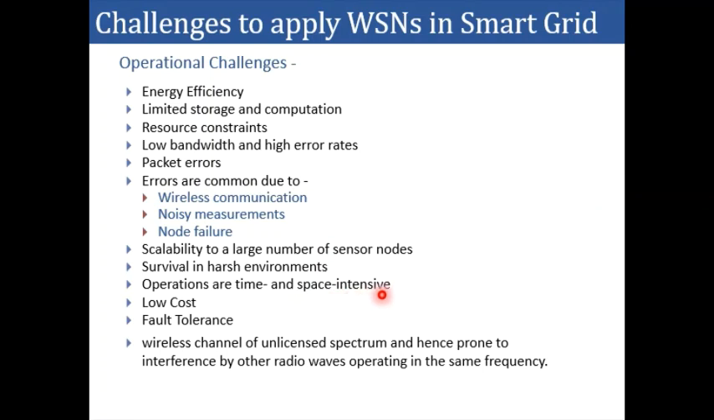Operations are time and space intensive, so the operations of nodes should be optimized in such a way that the desired output is achieved within the required time period. Low cost is another challenge because you deploy a lot of nodes in the environment. More the number of nodes, the overall cost of deployment will be higher. So if you keep the individual node costs lower, then we can deploy a large number of nodes in the space. Fault tolerance is another challenge.